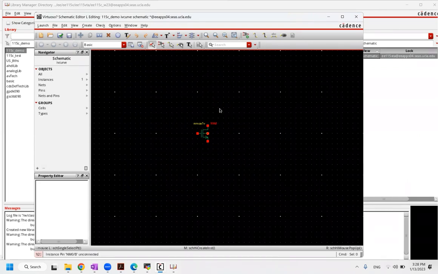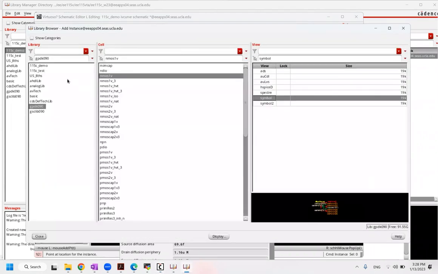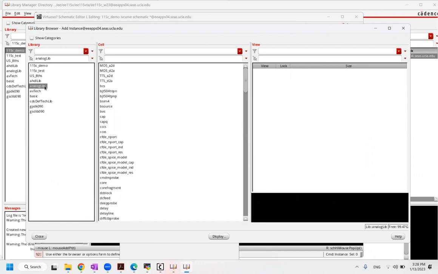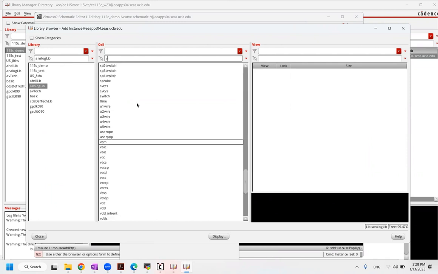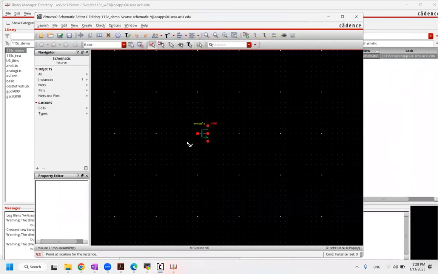You only need one NMOS, and the other things you need are a voltage source and a ground to make it a complete circuit. The ground and voltage sources are under the analog library, and here you can search for it. Because we use a DC voltage, not a waveform, just a constant, we search VDC, and the voltage source is here. So you can click close, go back, and put it somewhere.